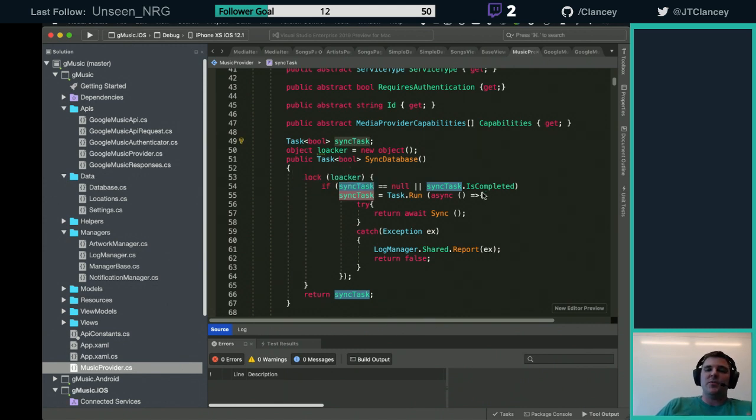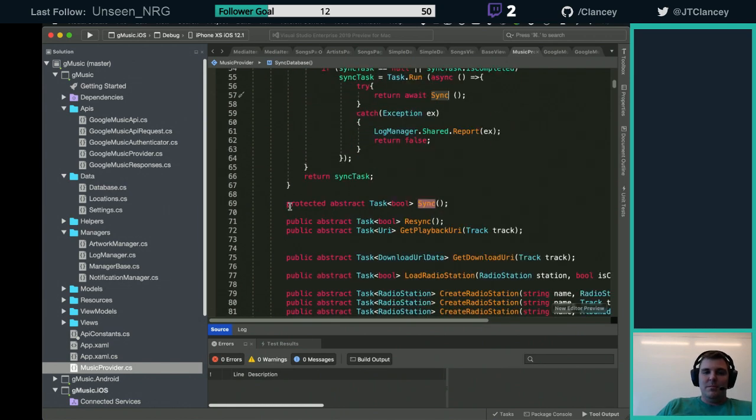So whether it was successful, there was an error or whatever. So did this sync? What I do is I check if the sync task is null, or if it has been completed, we need to do a new sync. So I'll do task.run and then await the sync. This sync is protected. It can't be called publicly from anywhere else.